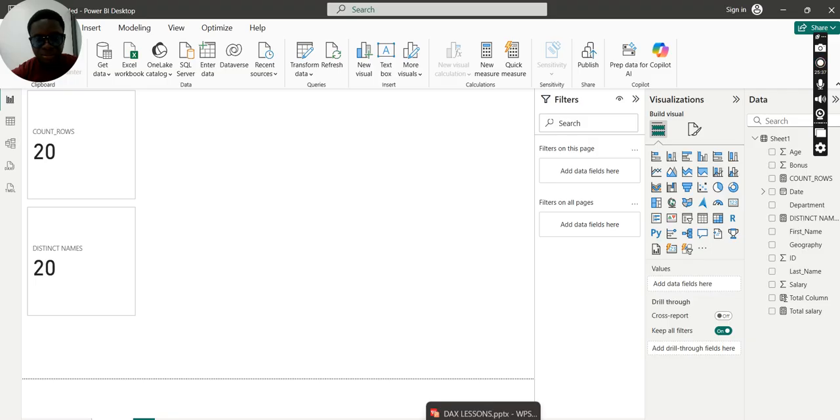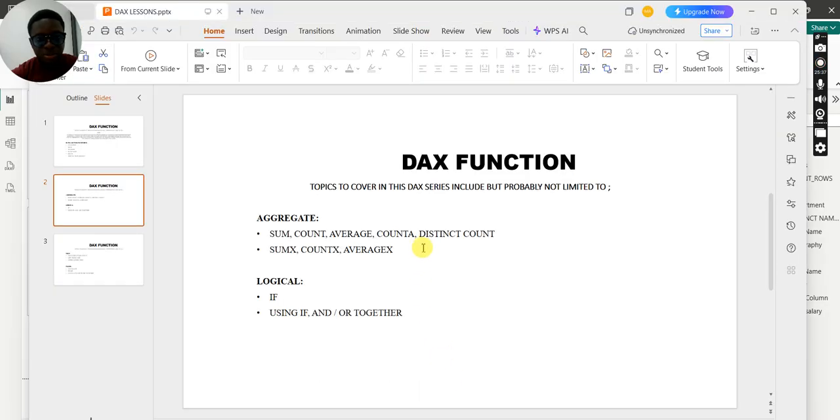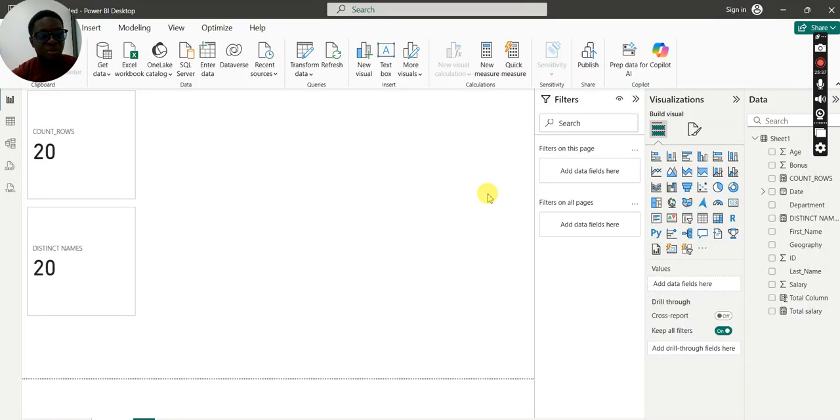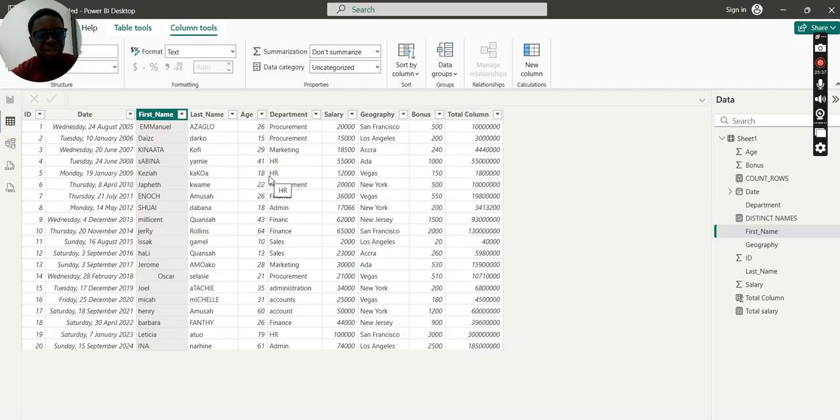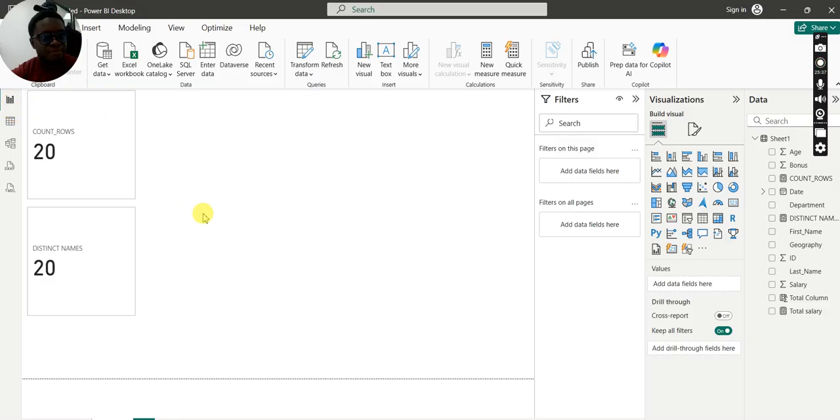Now let's move on to SumX, CountX, and AverageX, and how they function or how they work. What the SumX or the AverageX does is that it's not going to, like where we have the total column, we have to put the total column to find the sum of this and this to be this. So now let's check for the total column.